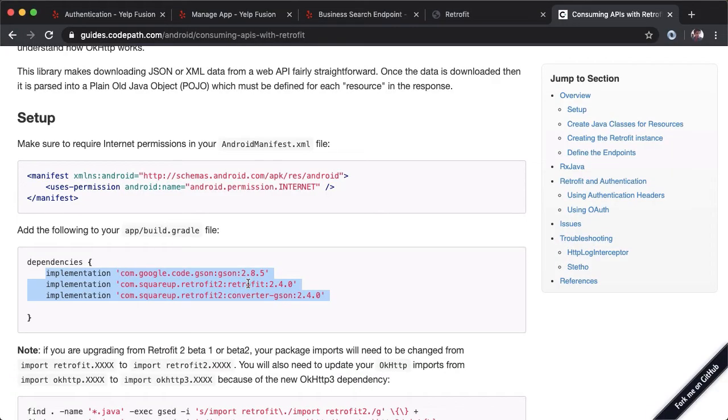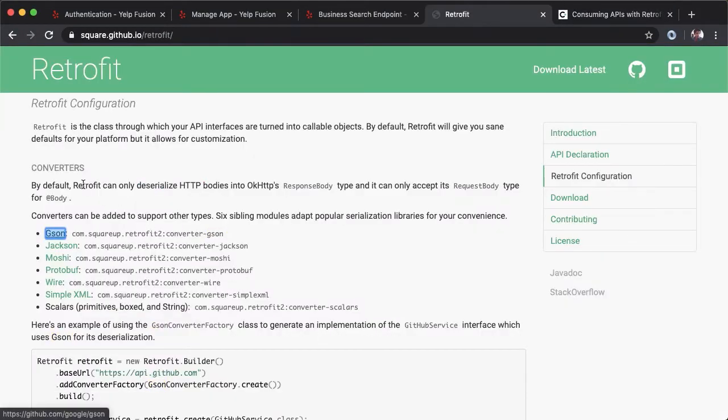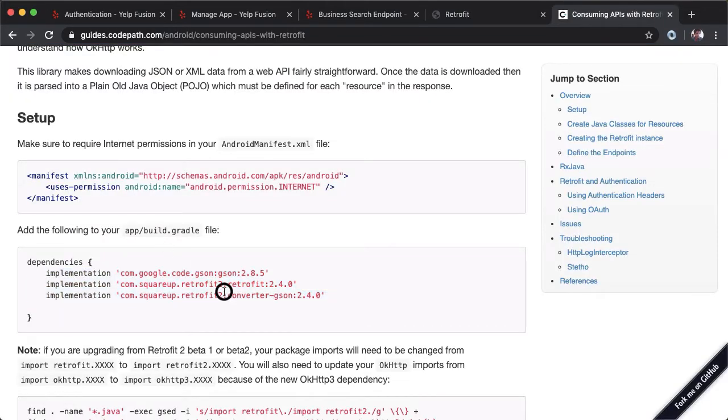And just to demystify this a little bit, the GSON is an example of a converter. A converter is what takes the response from the API and converts it into a Java or a Kotlin data class. And so we're going to be using GSON. There are a couple other options here, but we're using GSON. And then here are the actual libraries for Retrofit.